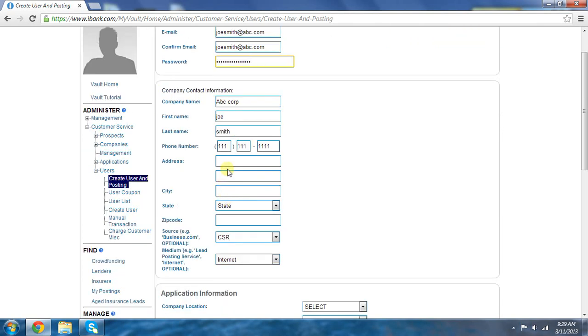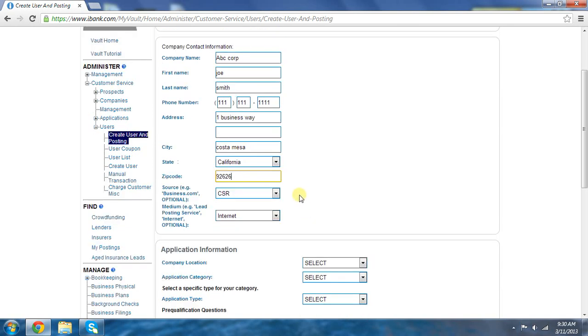So we've got the company name, we've got Joe's first and last name, we've got his phone number, address. We don't really need his physical address. If you can get it, that's fine. If not, don't worry about it. One business way will work just fine. City: Joe's business is located in Costa Mesa, California. His zip code is 92626. Now we're going to get down here into some marketing information.